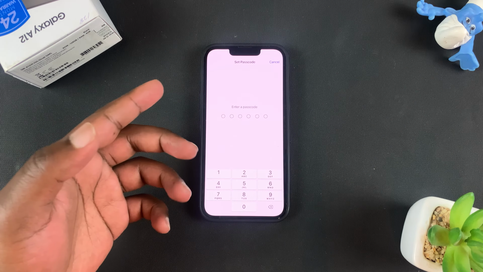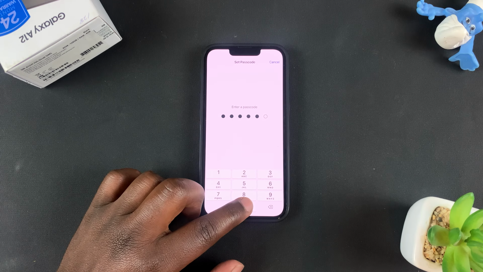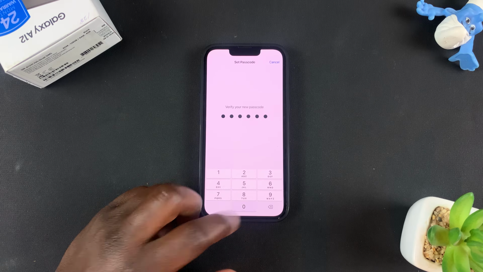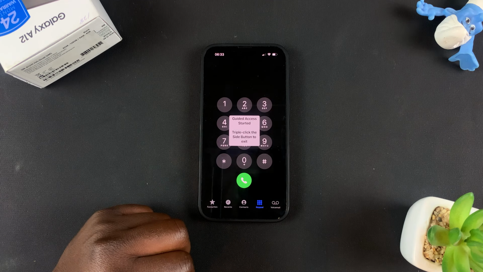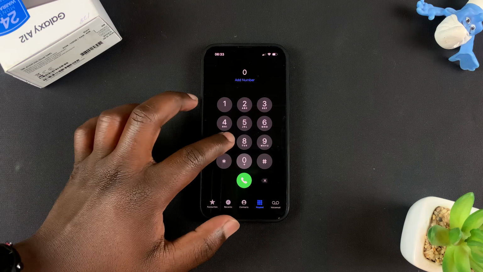And of course, you'll need to set a passcode for this. I'm going to set the same passcode. But of course, you need to set a password that cannot be easily guessed. And as you can see, guided access has been turned on. And now the phone can be used.